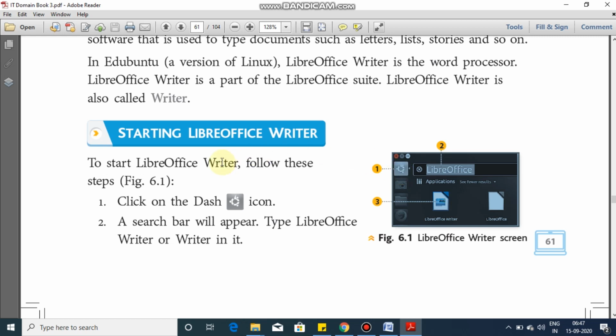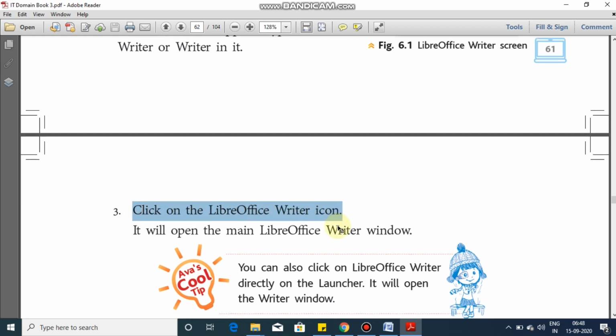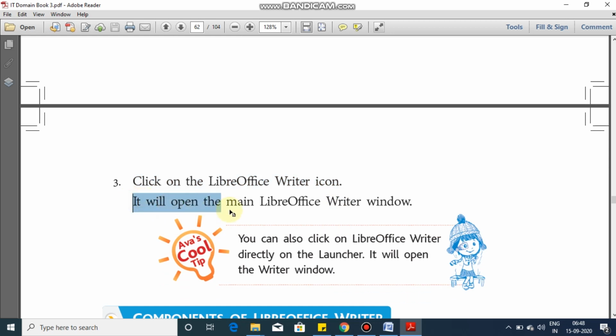So how can we start LibreOffice Writer? Follow the steps. And what are the steps? The first is click on the dash icon. A search bar will appear. Type LibreOffice Writer or Writer in it. Click on the LibreOffice Writer icon. And what will happen? It will open the main LibreOffice Writer window.